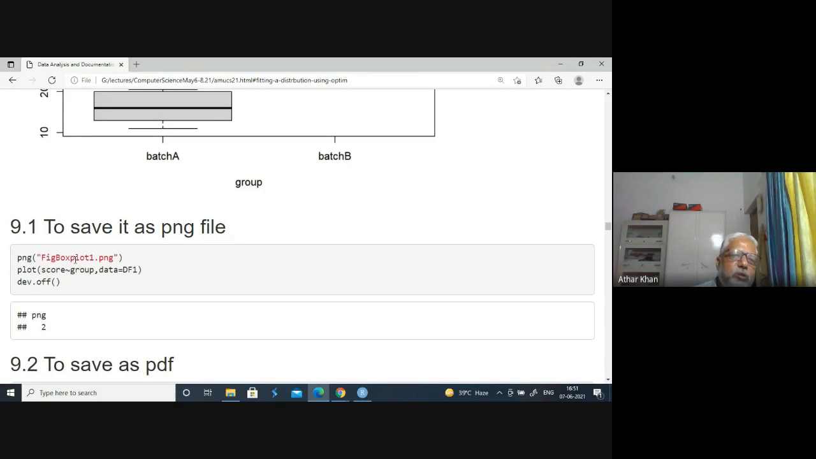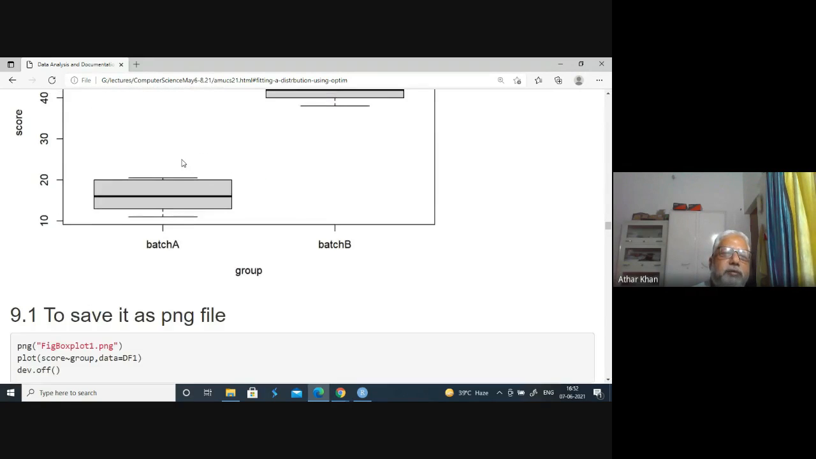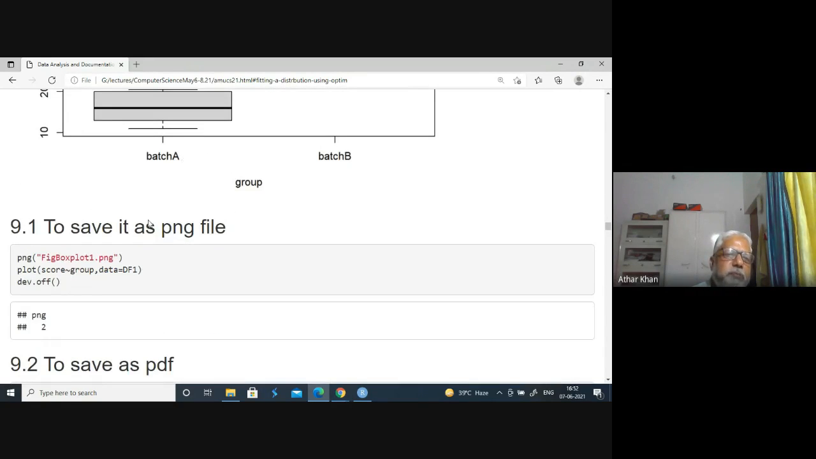You have to just, there is a concept of device in R. Device means your default screen is the device. It can be a file also. Suppose you want to generate this graph and we want to save it as a PNG file. So the command is this: use png, then this is the name of the file with extension .png. Here the extension should be PNG.